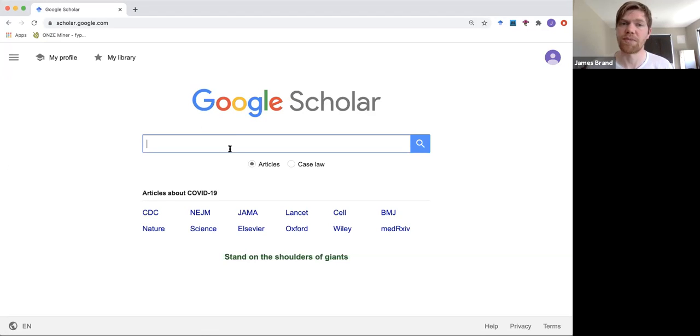So you have this search bar, you have articles about COVID-19, just because that's probably a hot topic at the moment. But in the search bar, essentially what we can do is put in anything, and Google Scholar will give you some results that relate to whatever you just searched for. So let's say our research question is to do with looking at R in New Zealand English. So let's say we want to search for R in New Zealand English.